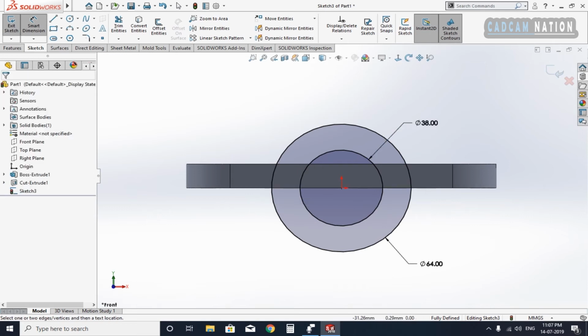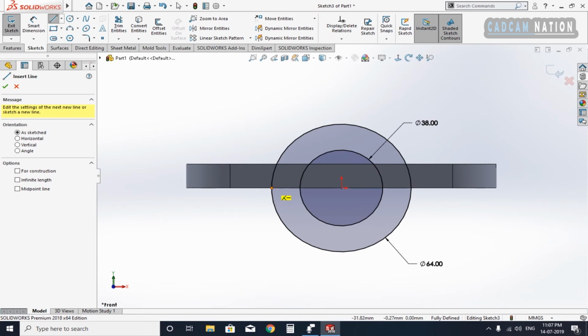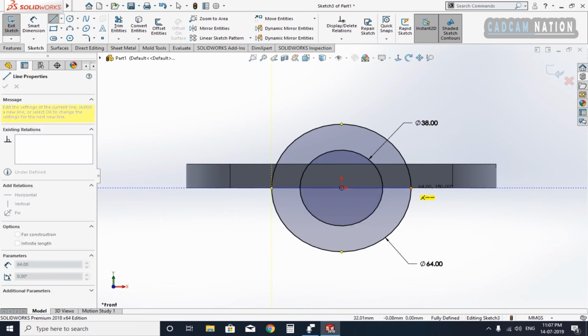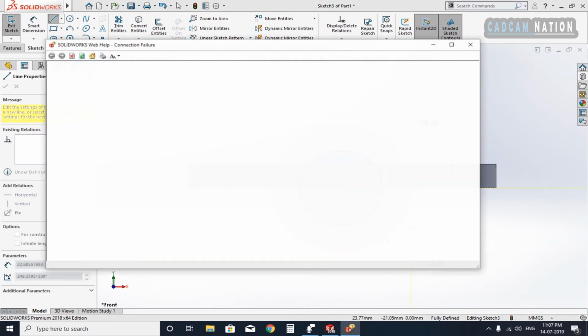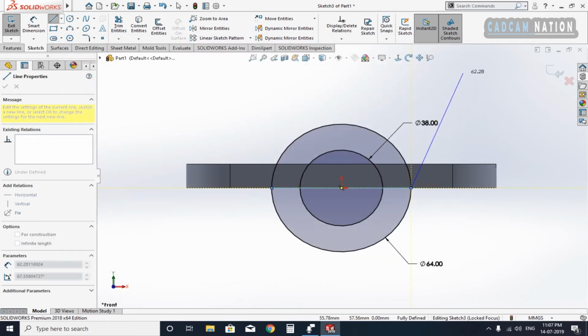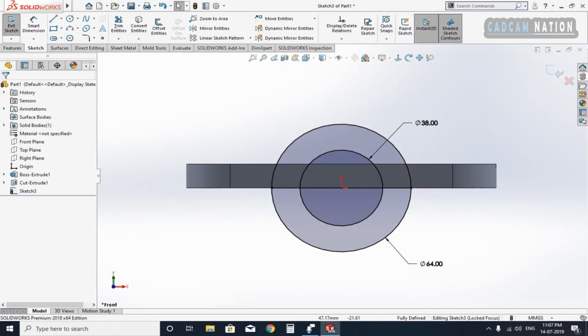Now I'm going to draw the center line through this position. For doing this, go to sketch and draw the line. Now join these two lines and make it like this. As you can see, there is a line here.